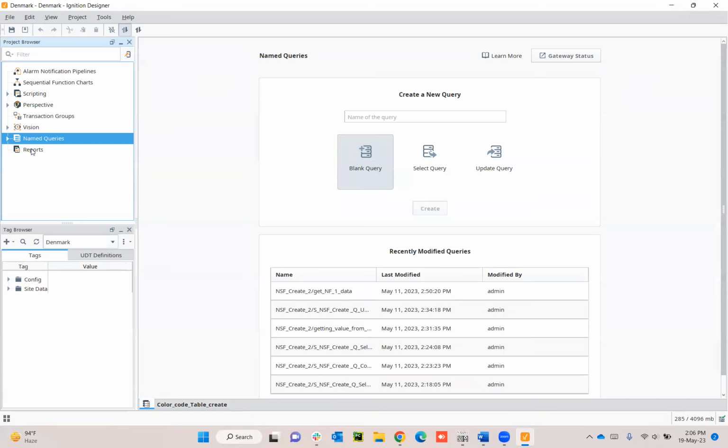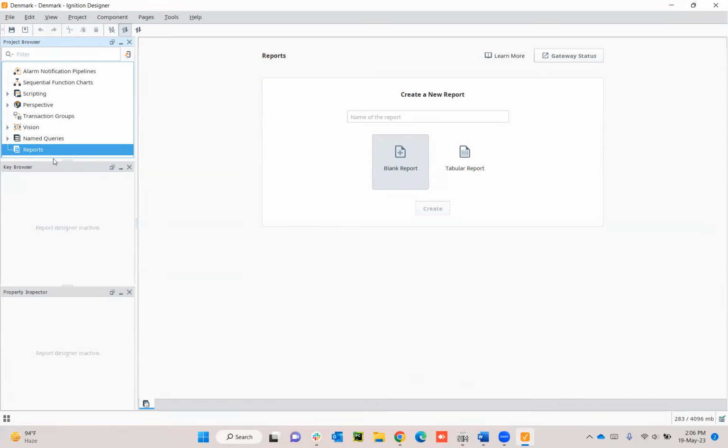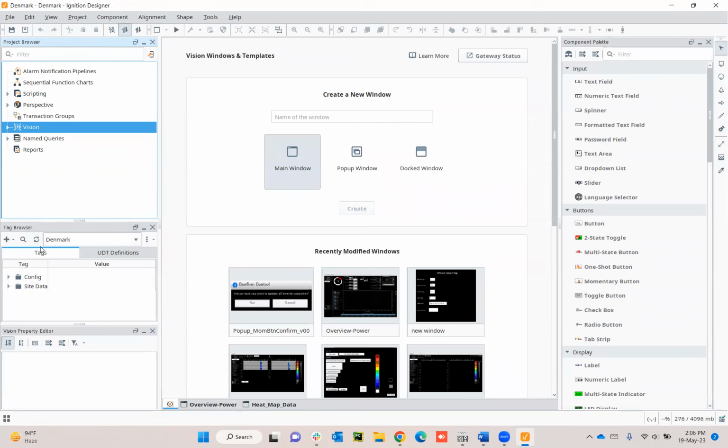In the last module will be the report section, and through this we will generally create the reports and link them with our projects. This is all about the demo for the project browser. Next section would be the Q&A regarding this project browser, and in the next demo video we will discuss the tag browser part more deeply.